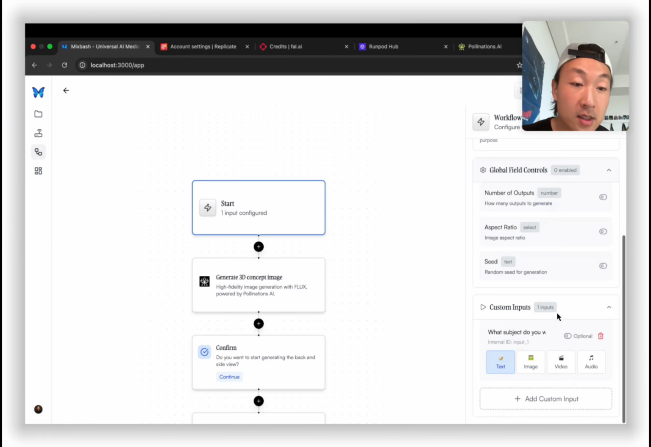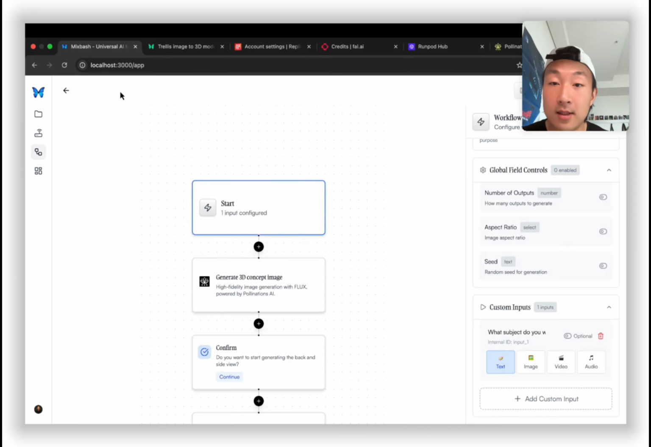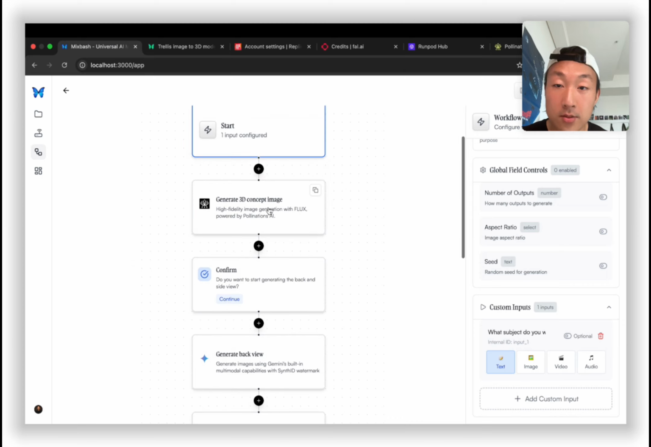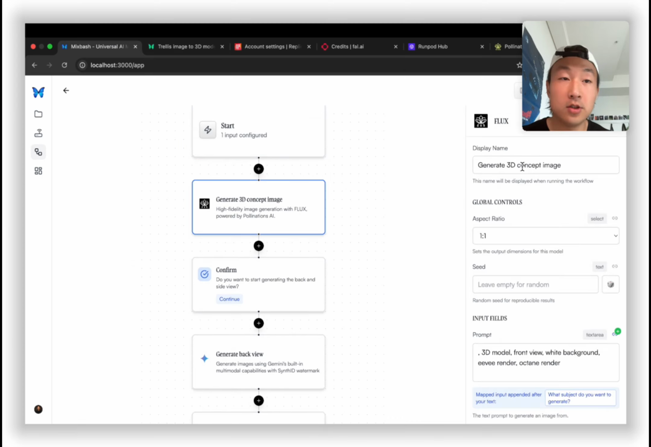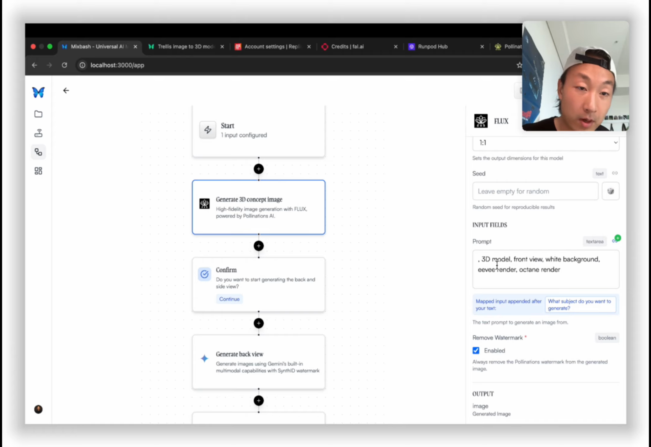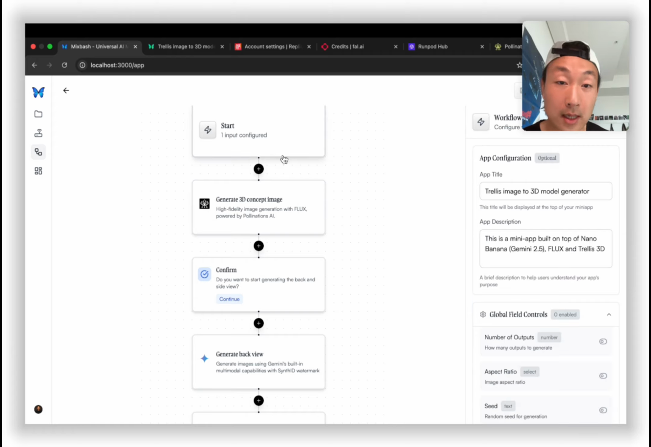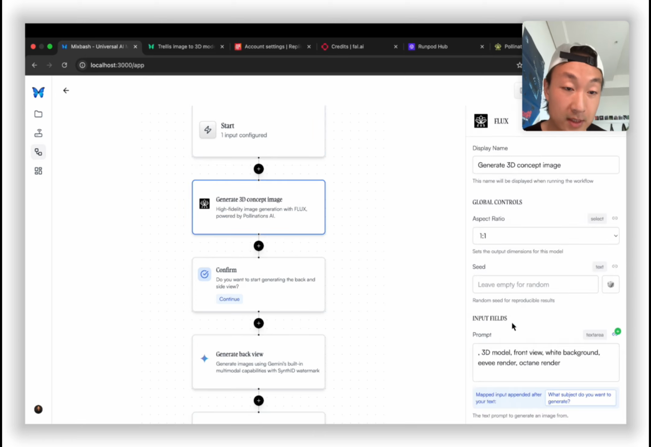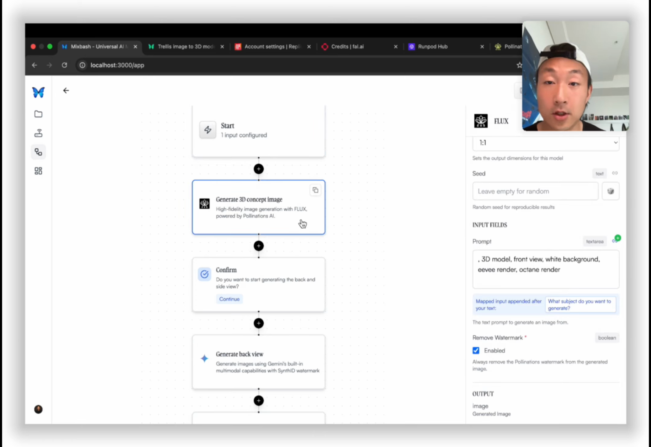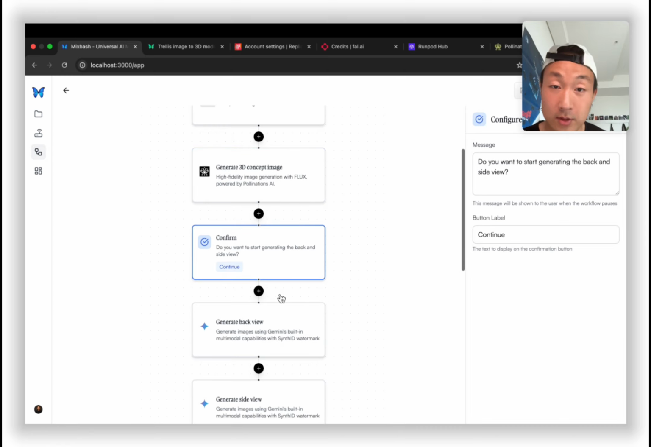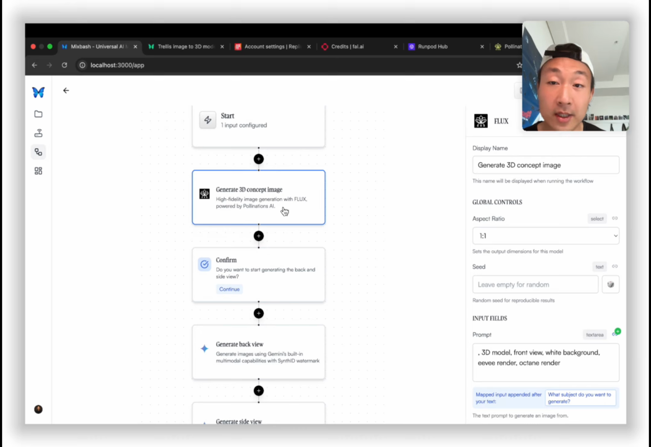For example, at the start, we collect the user's prompt. What do you want to generate, right? Once users start, we will first use a Pollinations Flux model to generate the concept image. I have pre-populated the prompt, and then we're going to append the user's input as part of the prompt as well. And then we'll basically generate the concept image, and then we'll ask the user to confirm if they want to continue. If not, they can retry this generation until they're happy.